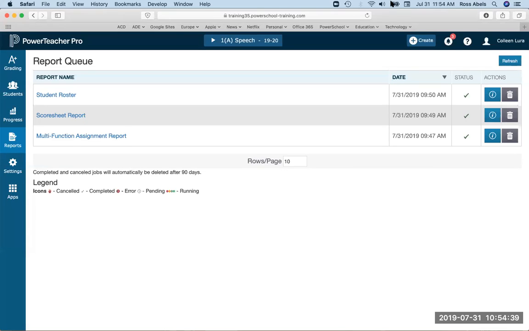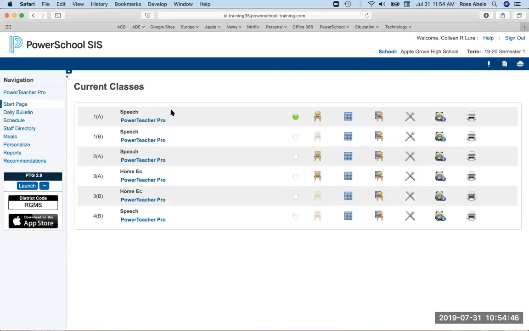Another feature of PowerTeacher Pro, the gradebook, is other users can be given access to view your gradebook. So teachers can view their own gradebook, as well as principals, assistant principals, and the data clerk. They're given read-only access to your gradebook. They can view, but they cannot edit or save. All of that is the responsibility of teachers.